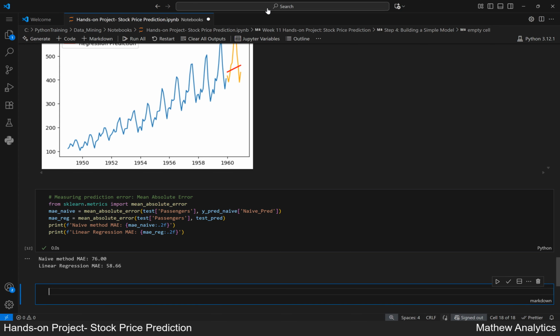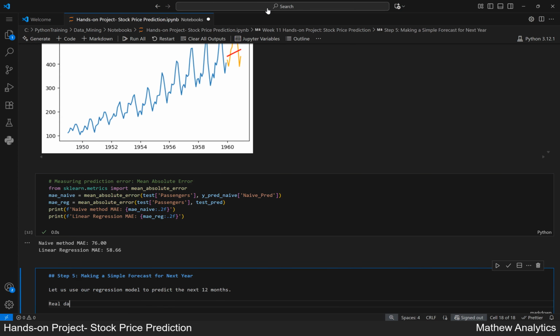Step 5. Making a simple forecast for next year. Let us use our regression model to predict the next 12 months. Real data is not available, but we can see the forecast as a dotted line. Running the cell now.